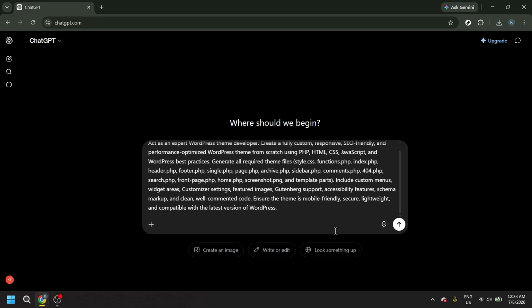Once your prompt is ready, take a moment to review it before submitting. Make sure everything is written clearly and that all the required files and features are listed. A well-written prompt helps reduce missing pieces and gives you a stronger starting point for your custom theme. After that, simply click Submit.